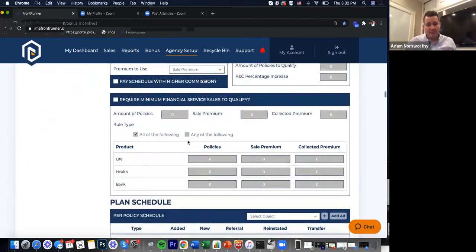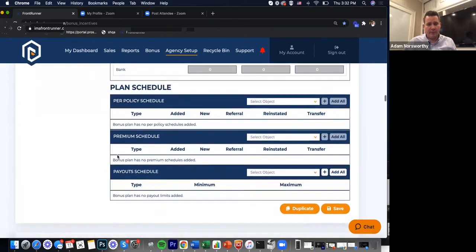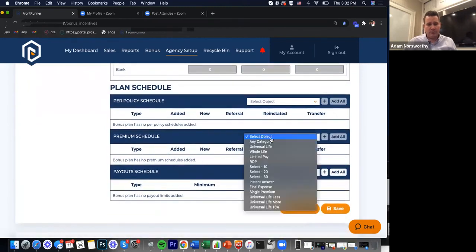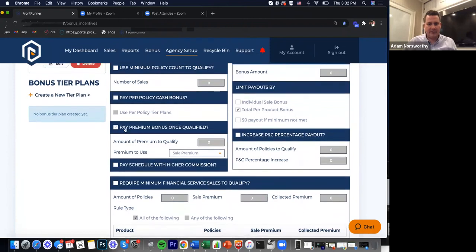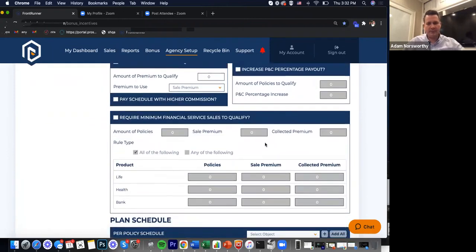And so now I'm just going to scroll right on down and go to my premium schedule. And now, rather than having to hit any category, I actually want to hit add all, but here's the problem. I forgot to select that. So that's why it's gray. See that? See how that works?